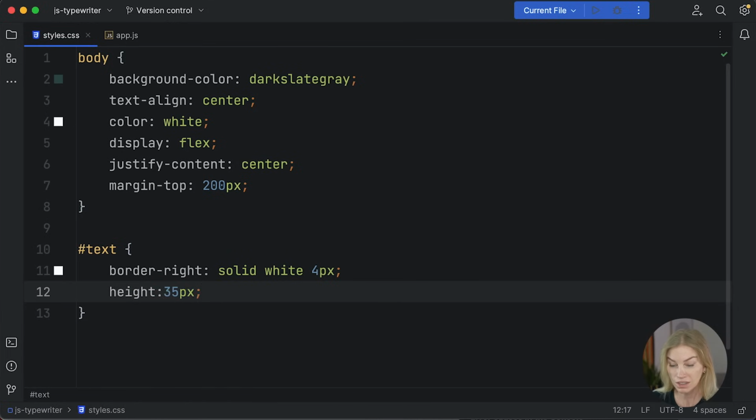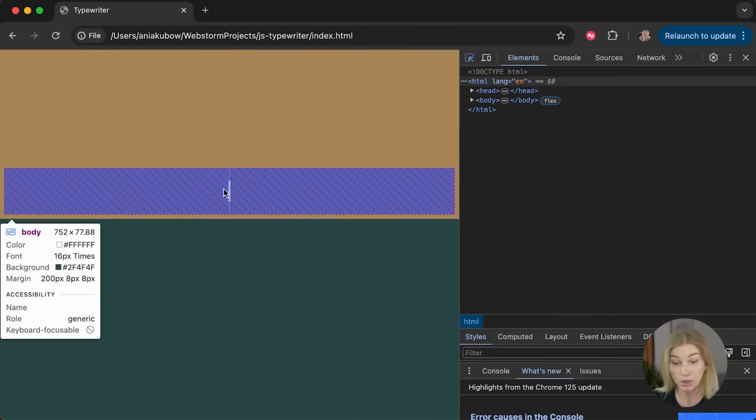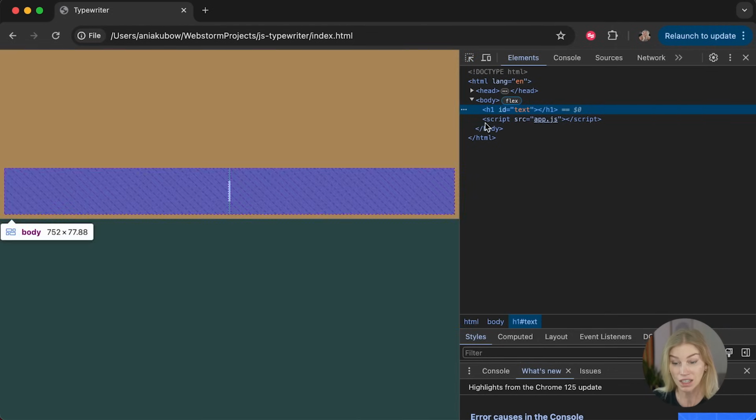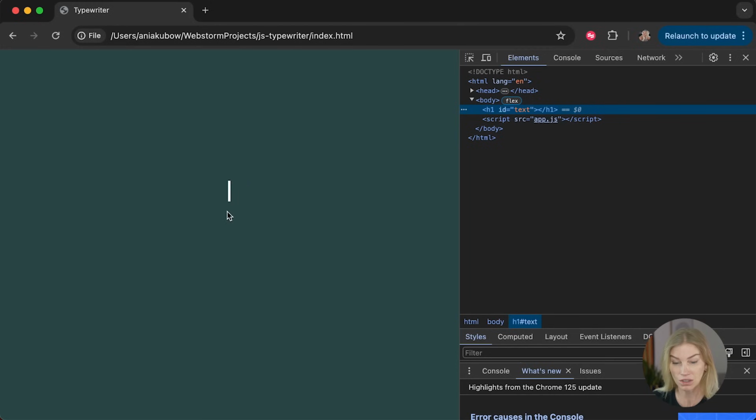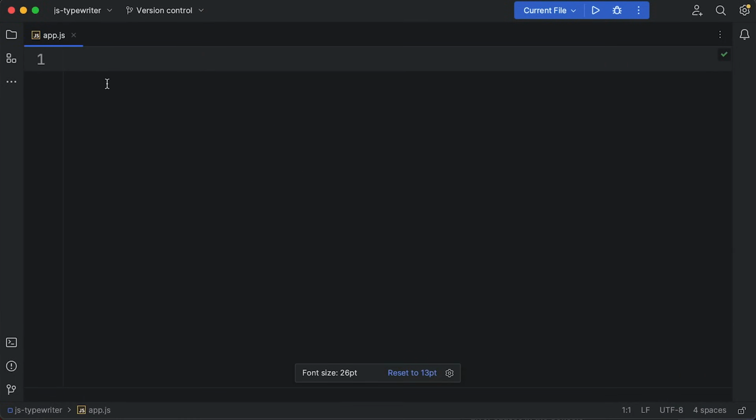So if you save this file and refresh, ta-da, there we go. That essentially is a border. Okay, that's the border right that we did. We did it on the H1 element, so it looks like that. Cool. And that's it. That's all the styling. That's all the HTML. All JavaScript is going to be done from now on. So I'm just going to get rid of that.